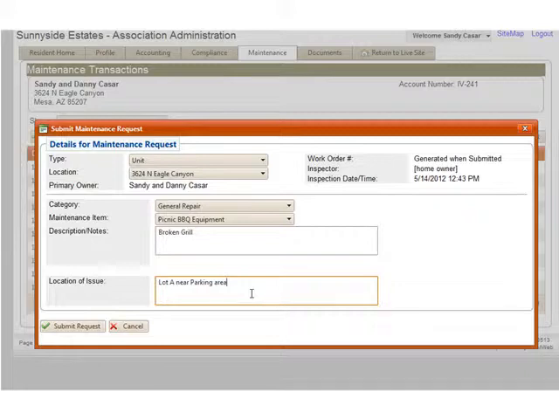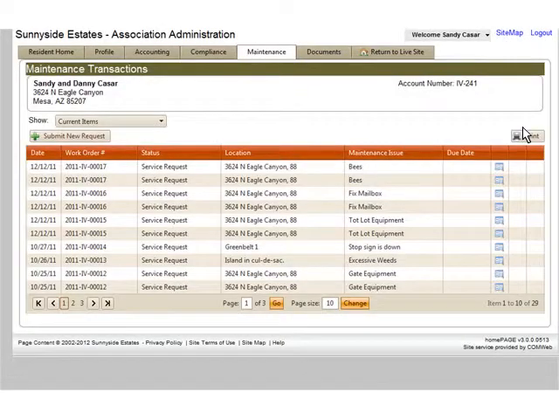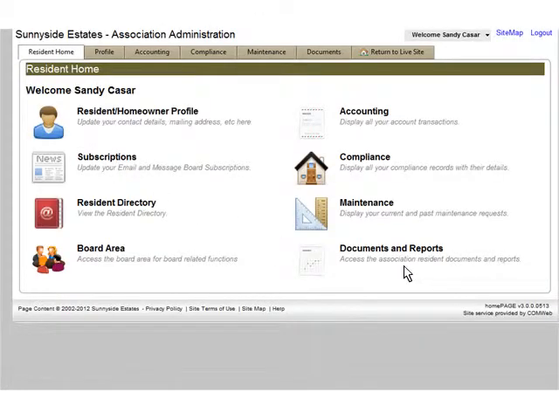And then that would show up. And we're going to go back. Documents and reports. You would be able to access, instead of going back to the live site and then finding it on the current menu layout, you can simply find it in the My Resident area, and you would have access to any documents or reports page.